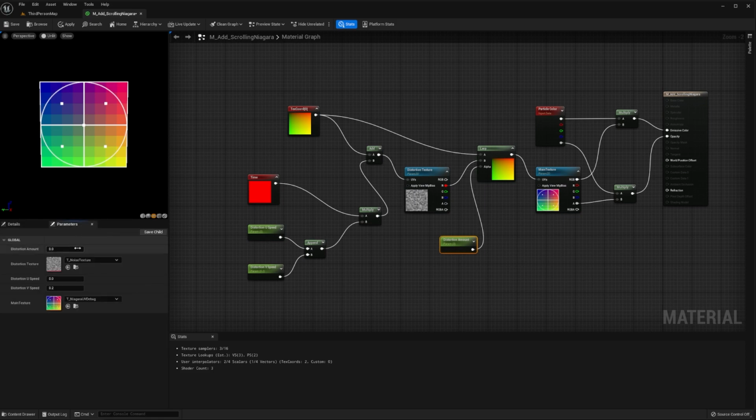However, if we change this distortion amount in the parameters panel to something like 0.05, you can clearly see that our main texture is being distorted by our noise texture. However, we have a slight issue.